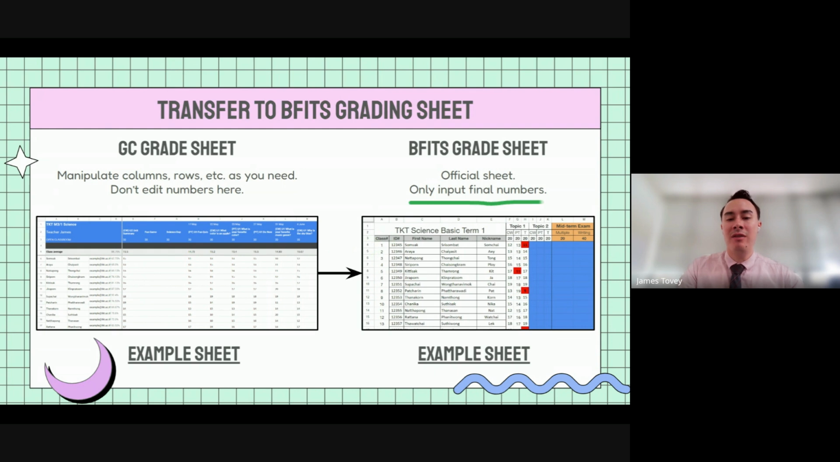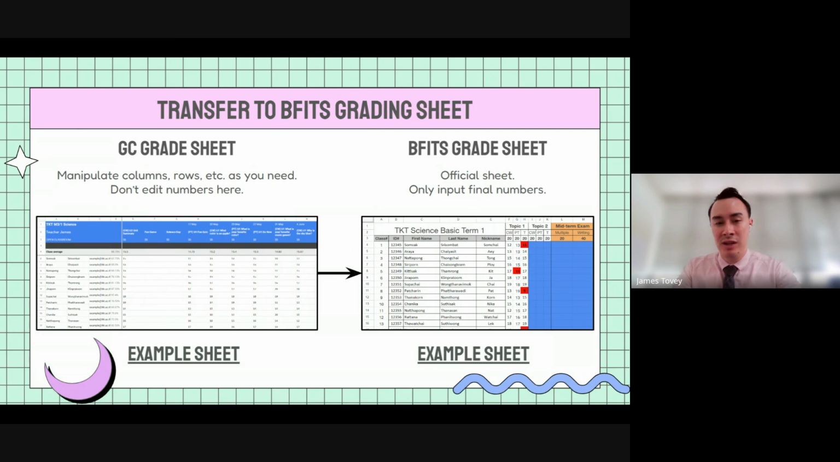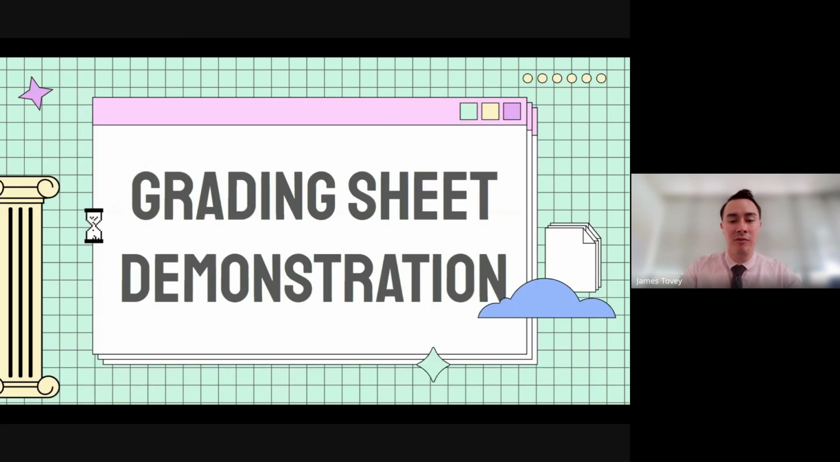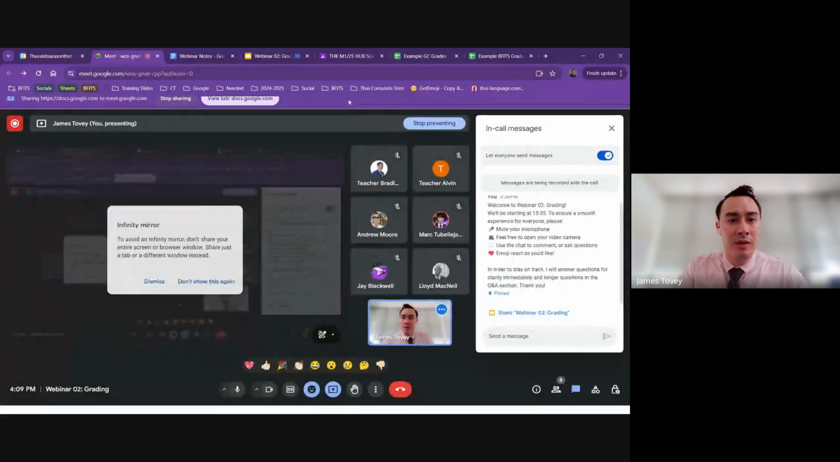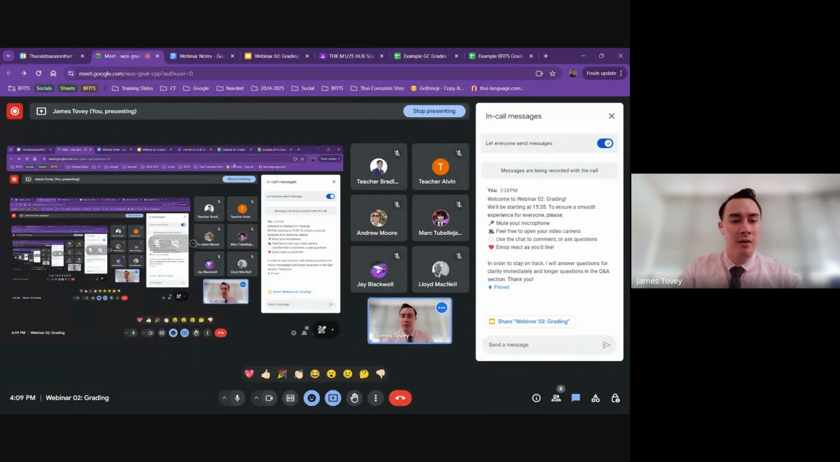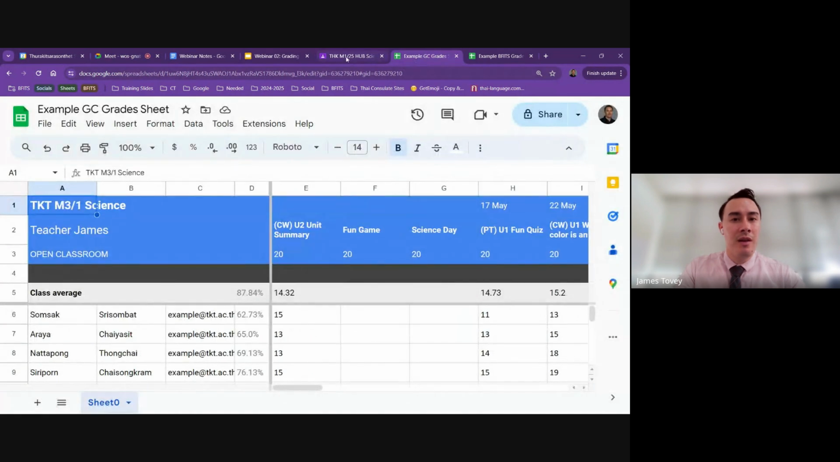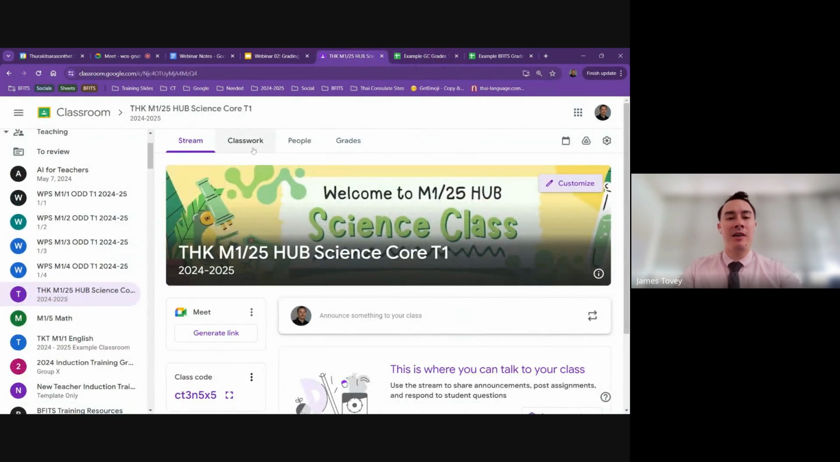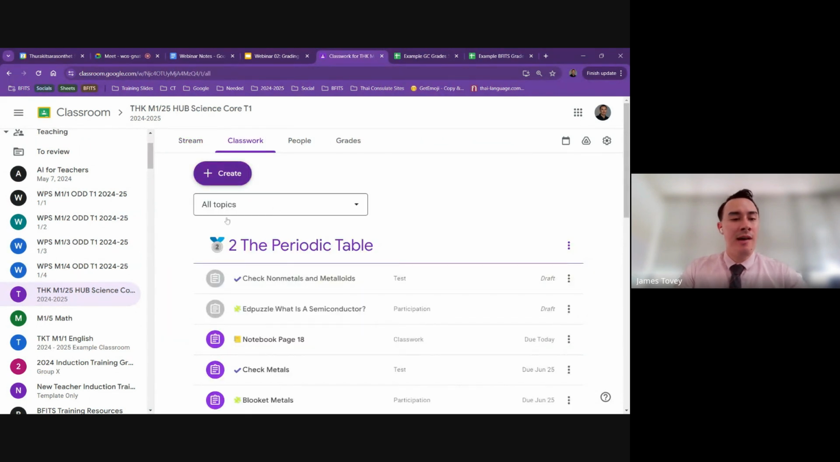Only put the final numbers for each grade category, and we'll show you how to do that now. So I've got my example sheets, which I'll open up. Yes, we're doing our demonstration. I just need to change my presentation view, my window. Here we are. Okay, this should be everything. So first of all, we've got our classroom.